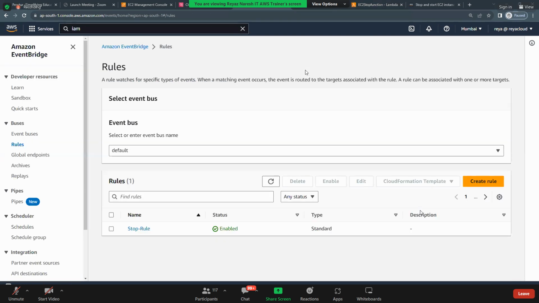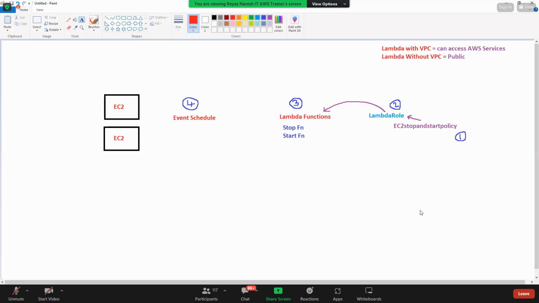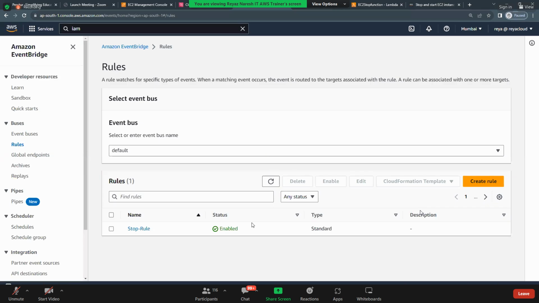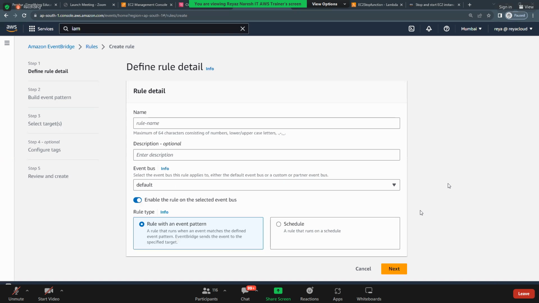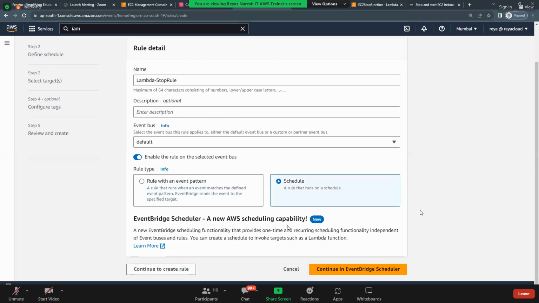So EventBridge, right? Should we go and create a rule? What is the next step here based on this? Third step we have done. What is the next step? Event schedule. So let's go ahead and create an event schedule. So create a rule. Rule name, call it as lambda stop rule. Which one do I need to select? Rule with event pattern or schedule? Schedule, select. Very good.